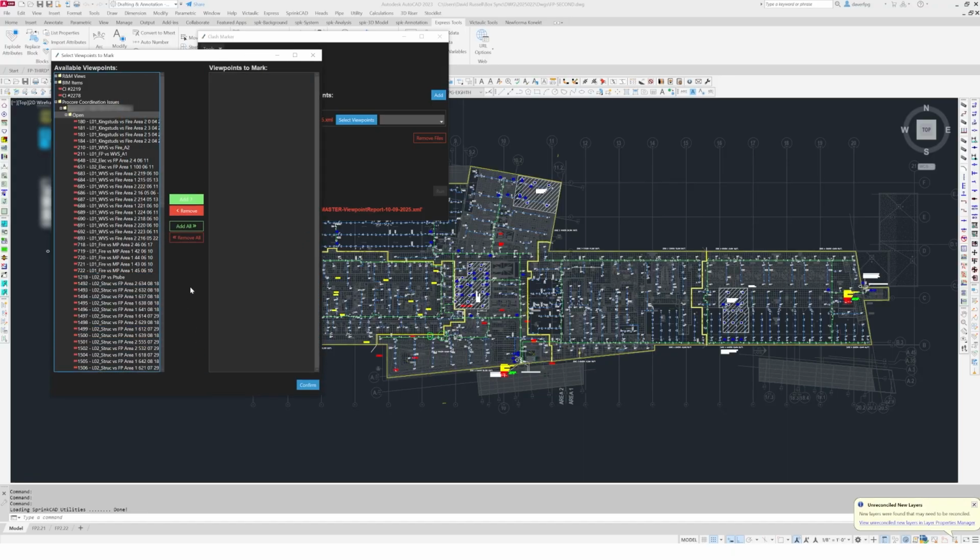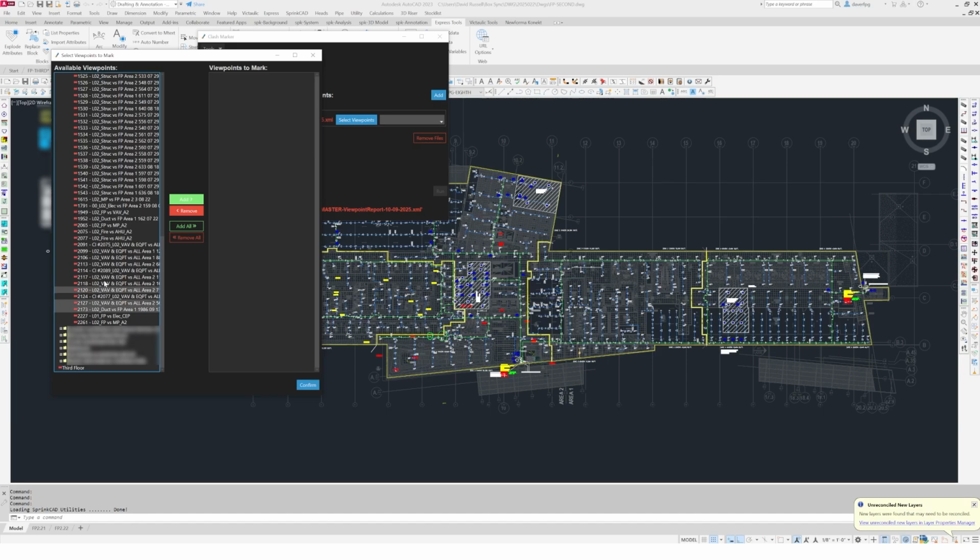So what I'm going to do is, I know I'm looking for stuff on level 2. So I'm going to go down through my views. I'm going to grab everything I can see that is level 2. And I'm going to take those views and move them over to my Clash, and I'm going to mark those on my drawing, okay?